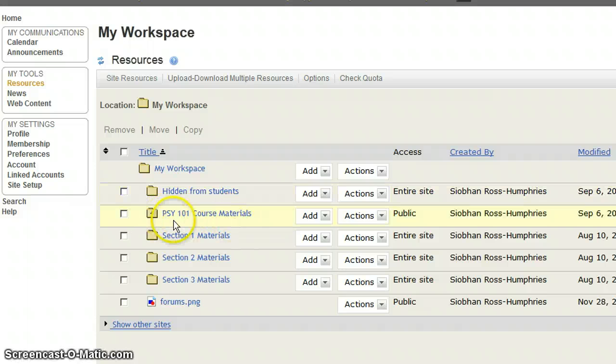So my students can only see what's in that folder. They can't see the hidden from students folder or any of the other folders I have here. So that's the best way to set up your My Resources.